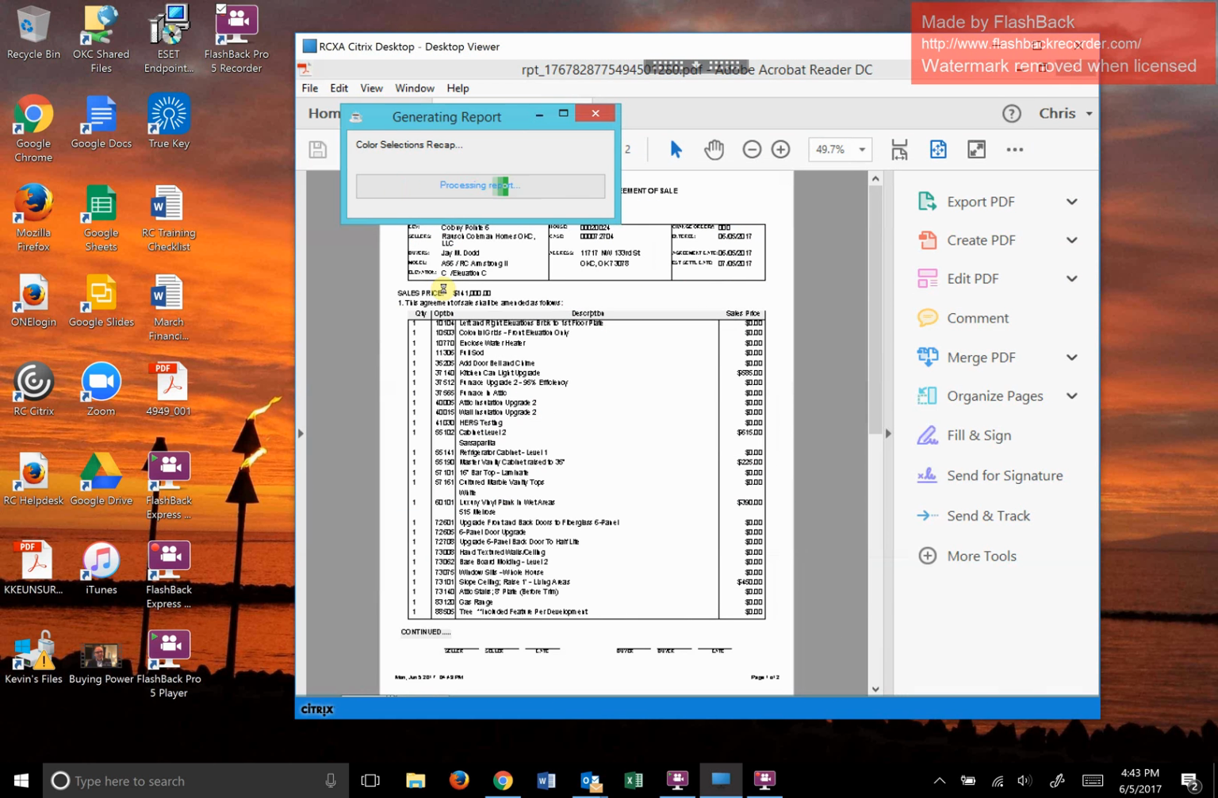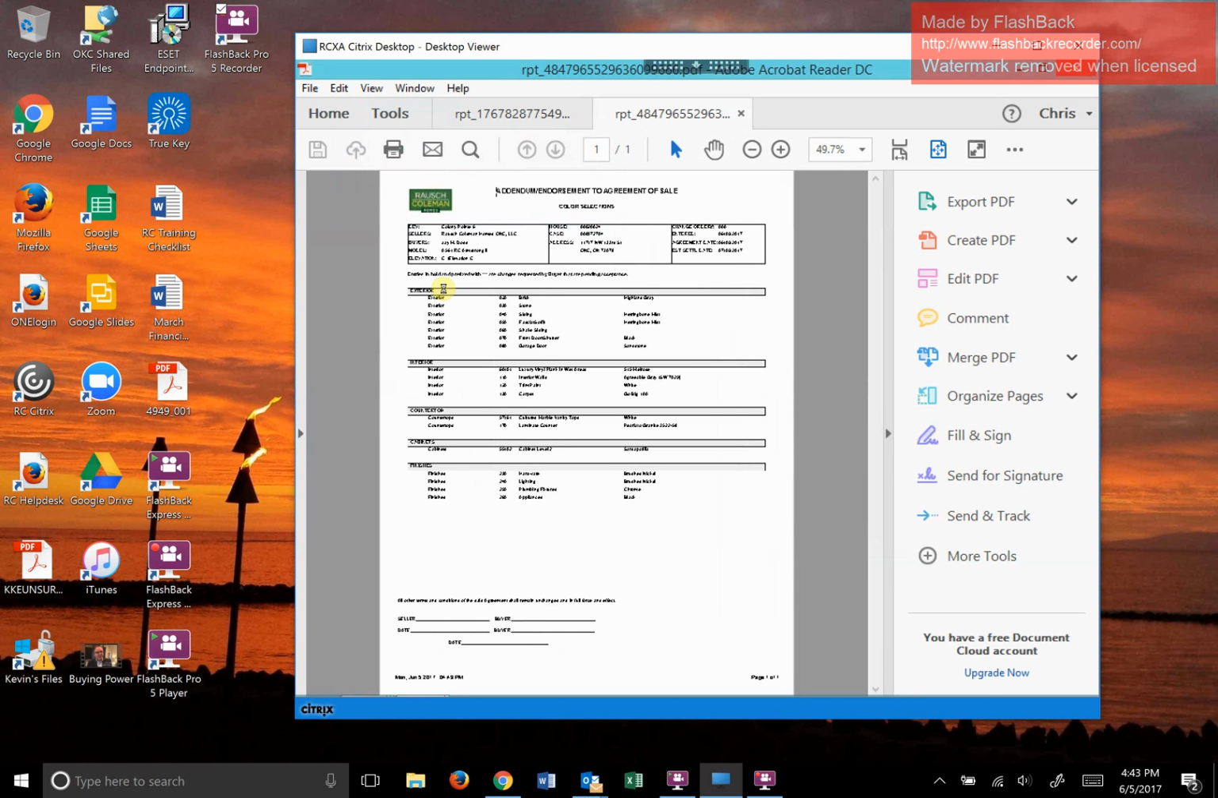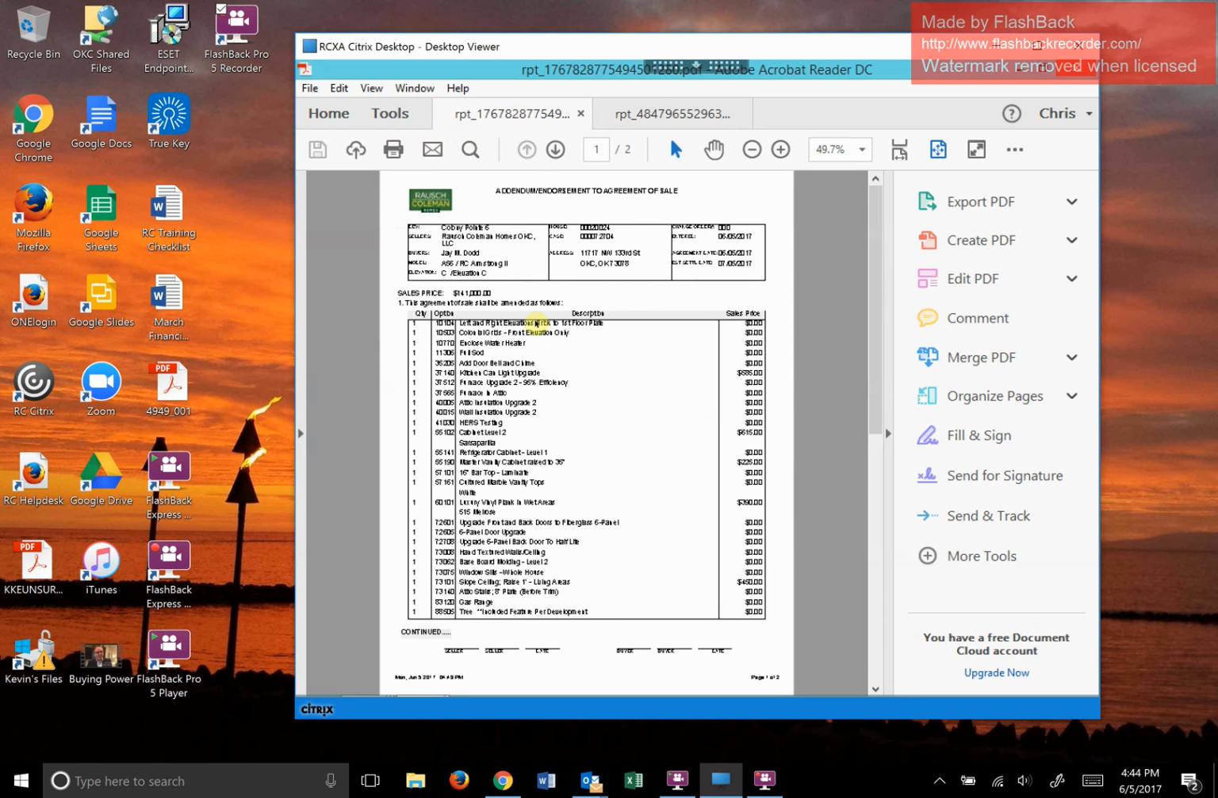Give it a second here, and it's going to pop up with two different addendums. So you're going to have Addendum 1, which is your color selections here. And you'll notice here that you've got one tab. However, there is a second tab right here. The second tab is going to be your selections. So anything that we've added to the house or that came standard with it at a cost, or anything that's free.